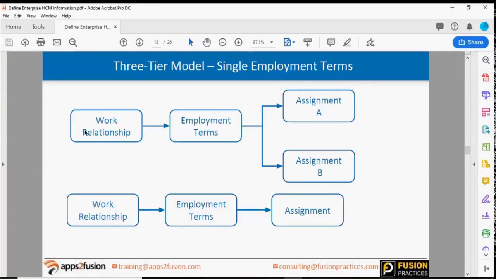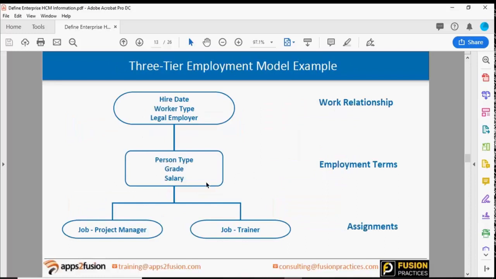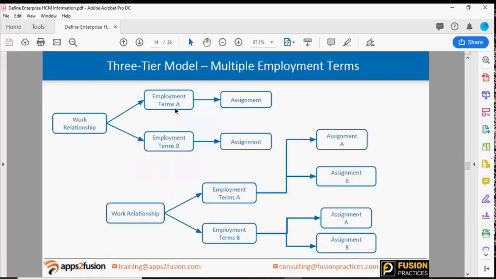So same thing in 3-tier, you can see that there is a work relationship, there is an employment term, there is an assignment. There can be multiple assignments or there can be a single assignment. In 3-tier, person type, grade and salary information can sit at the employment term. An assignment will have your job details. So though the person is a trainer and a project manager, the salary of this person is only 10,000 rupees, which is sitting at the employment term, and grade is maybe grade 1, grade 2. This is an example of 3-tier, single employment, single assignment.